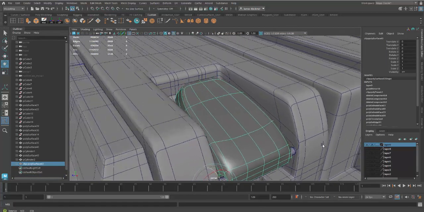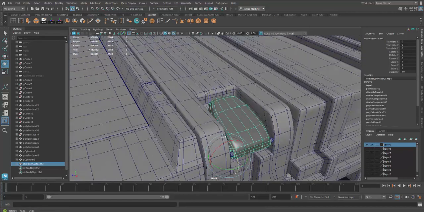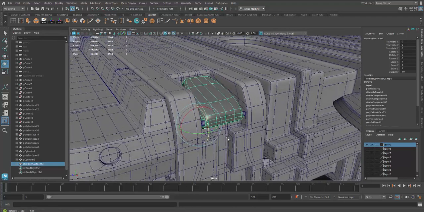I think we'll save the next tutorial. We'll do the ceiling, and maybe finish up a little bit more, but I think this is a good sort of stopping point for right now.